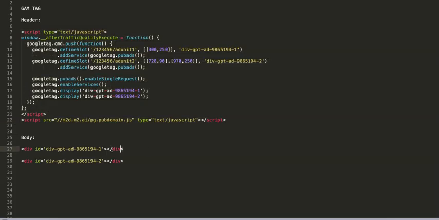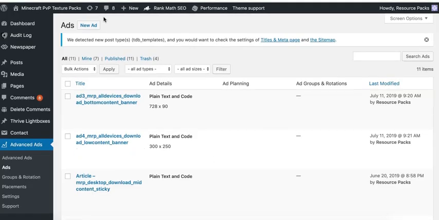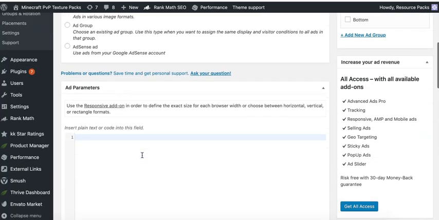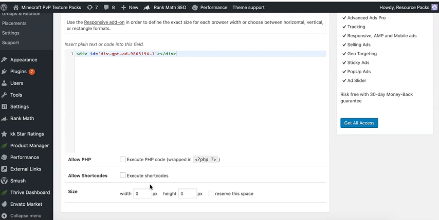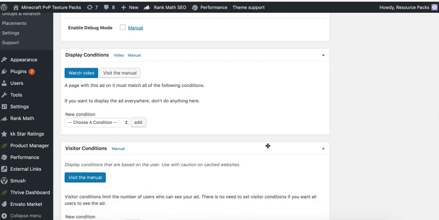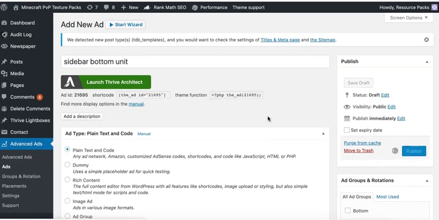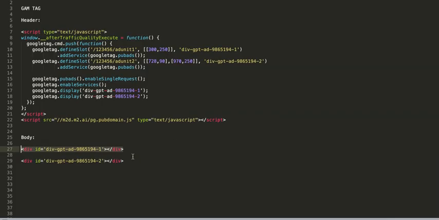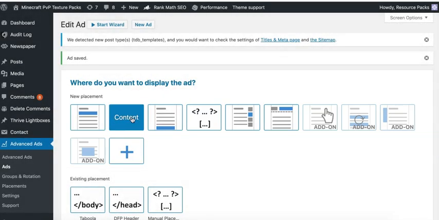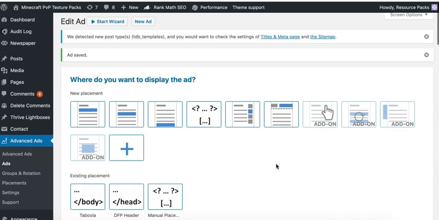How about your body tags? So grab the first div, again, new ad, give it a name. Let's say this is going to be your sidebar bottom unit. Plain text and code, put the div ID, specify the size, and again, set display and visitor conditions as necessary, publish. And since this is now your body tag, that means you need to specify where you want this ad to show up on the page. Before content, content after, choose the best option. Once you click it, it will go live.